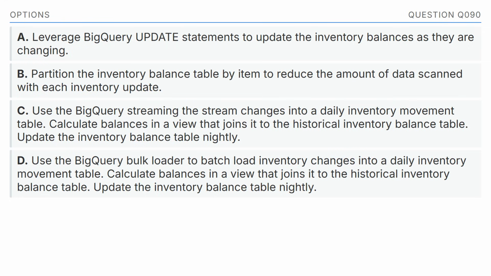Option D, use the BigQuery bulk loader to batch load inventory changes into a daily inventory movement table. Calculate balances in a view that joins it to the historical inventory balance table. Update the inventory balance table nightly.